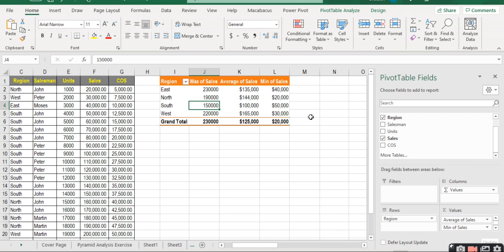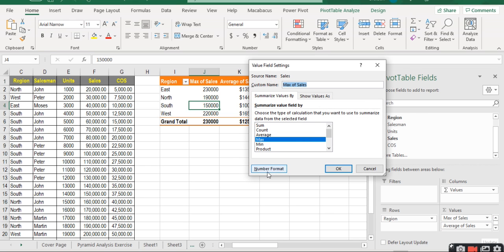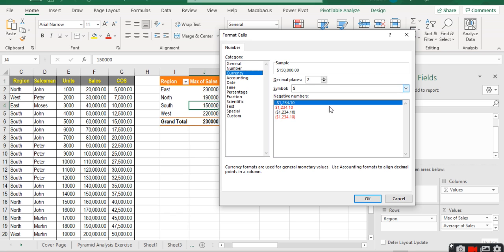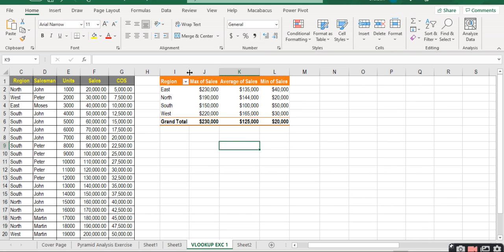We want to do the same thing for maximum sales. You come over here, you select maximum sales, you select value field settings, and then you click on number format, and then you choose currency, 0 decimal places, and then you click okay. That's it. Automatically now realize that we have been able to compute the maximum sales, the average sales, as well as the minimum value of sales in each region.